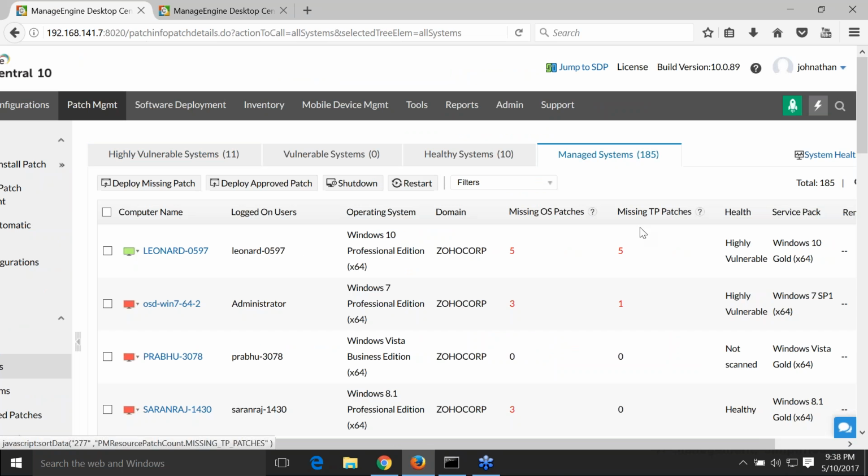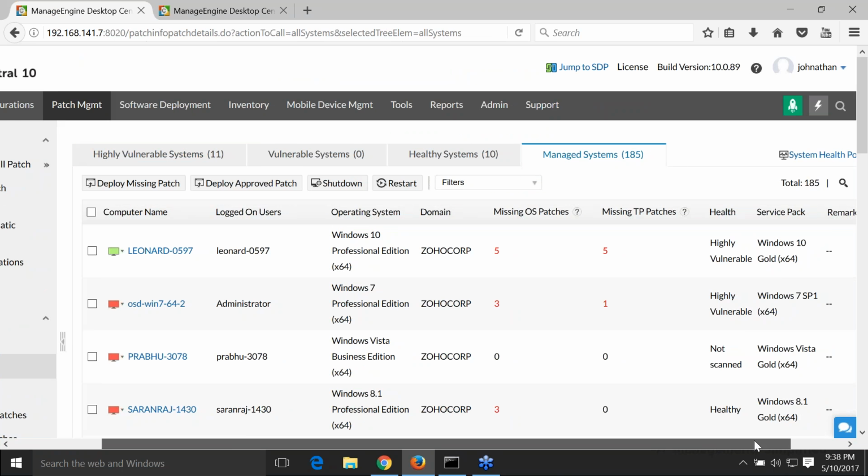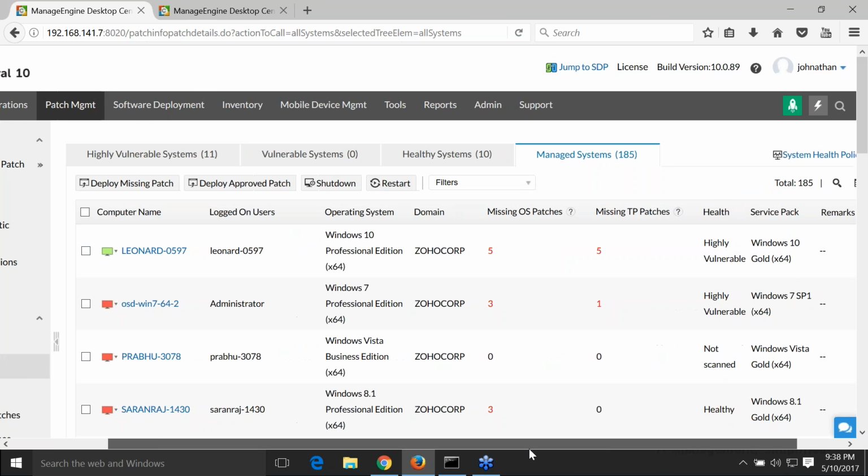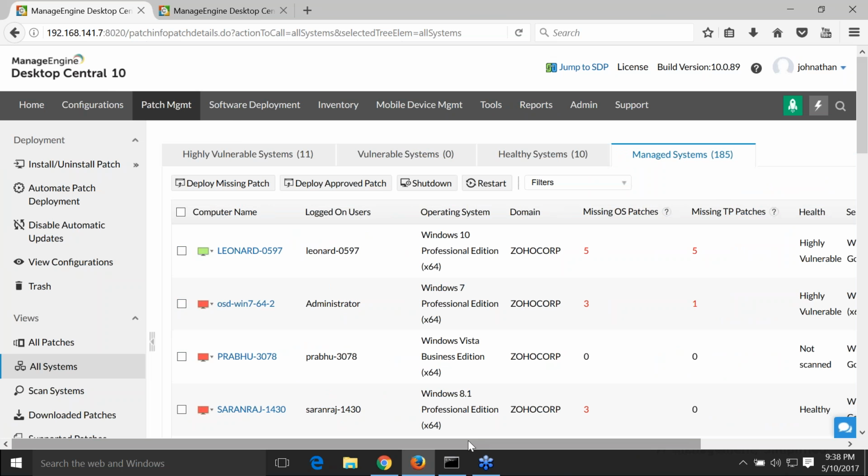If you go to the Managed Systems view, all the machines will be shown in their respective system health policy categories. You can even export the data into PDF, CSV, or XLS. This is a manual export. That's how I can get the health status report from the product console.